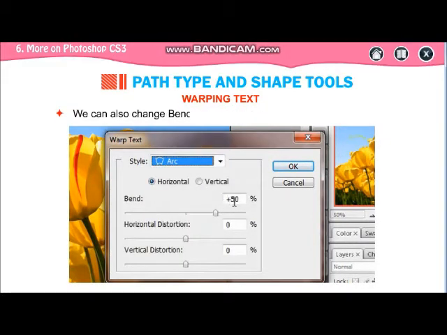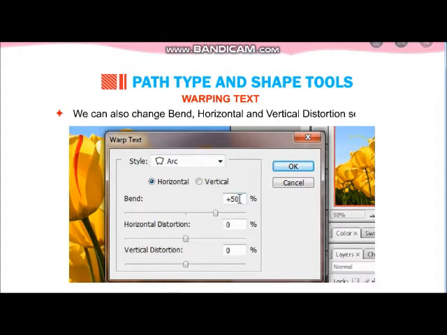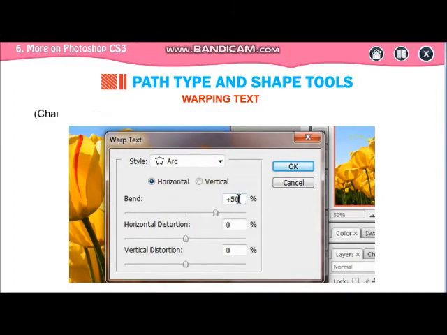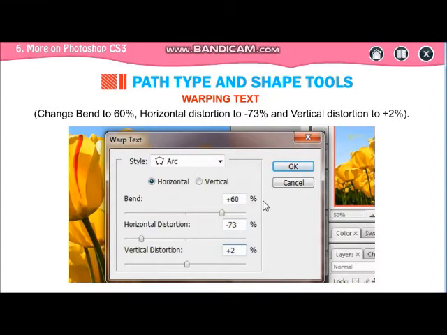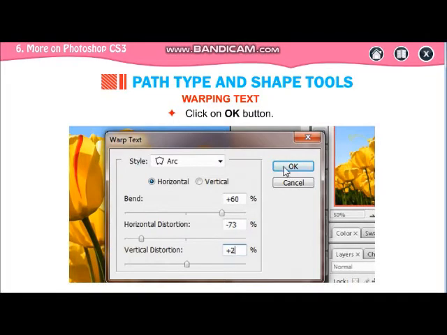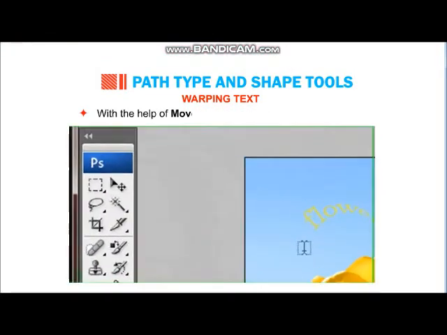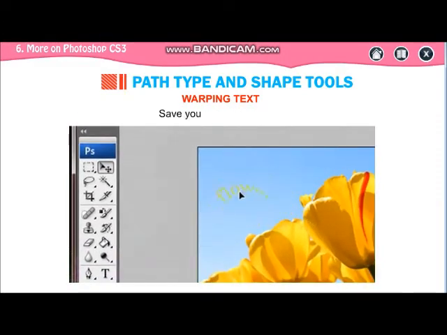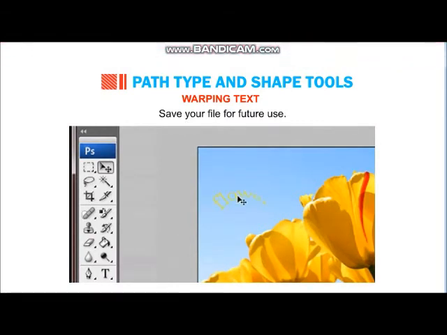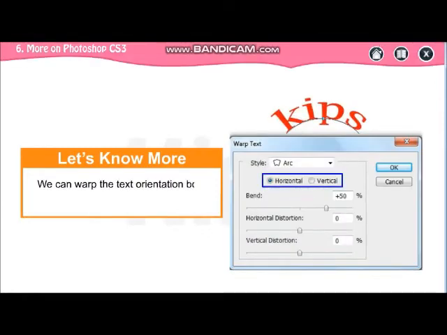We can also change bend, horizontal and vertical distortion settings. Change bend to 60%, horizontal distortion to -73% and vertical distortion to +2%. Click on OK button. With the help of Move tool, place the text where you wish. Save your file for future use. Students, note that you can wrap the text orientation both horizontally and vertically.